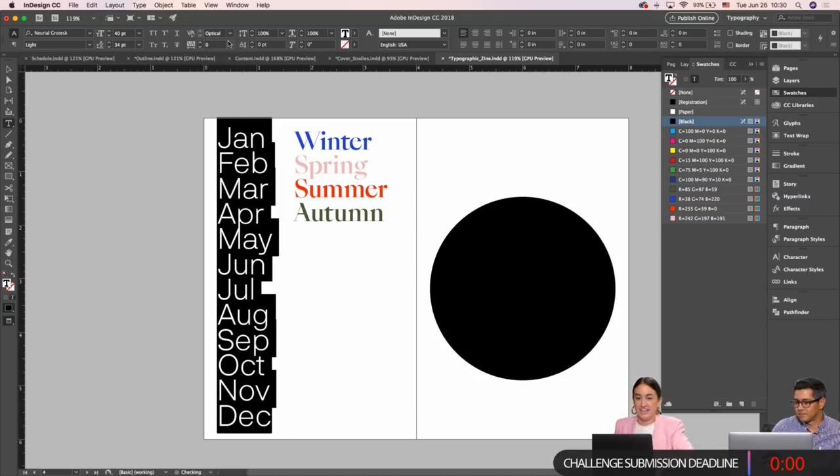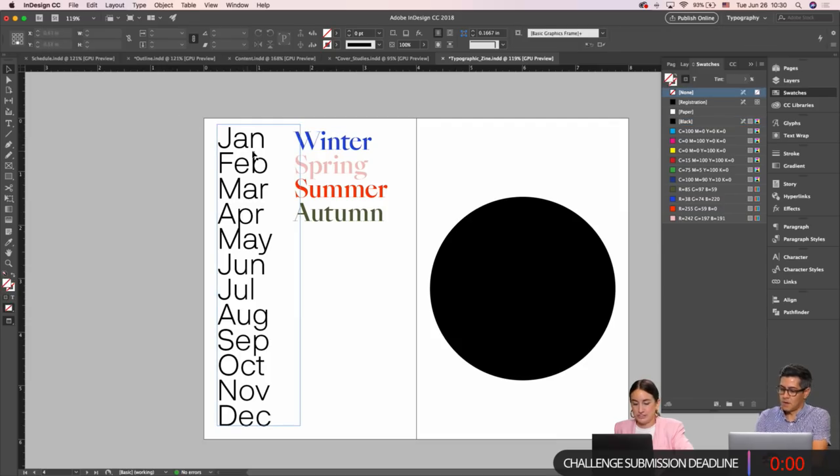Then once again, this is a personal preference, but I like to optically align the type when it gets large.